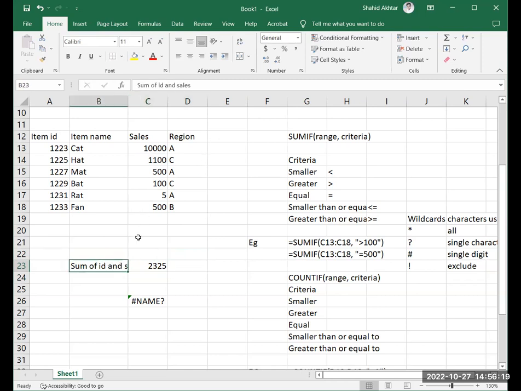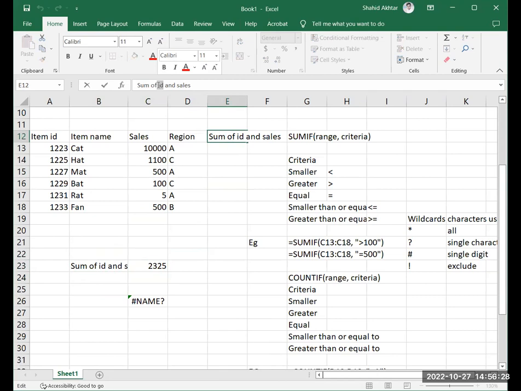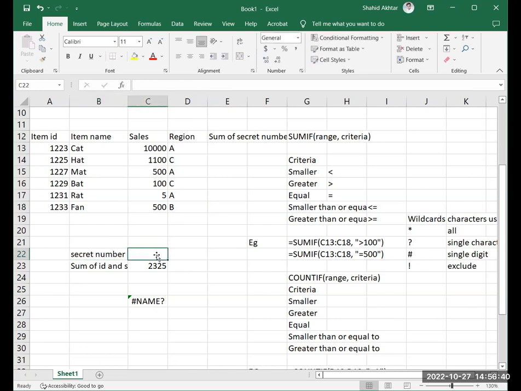Now, right here, when we had this over here, instead of sum of ID, let's say sum of some secret numbers and sales. And I'll have a secret number right here, which is perhaps 50. Okay, so my job is to add 50 to all of these sales.